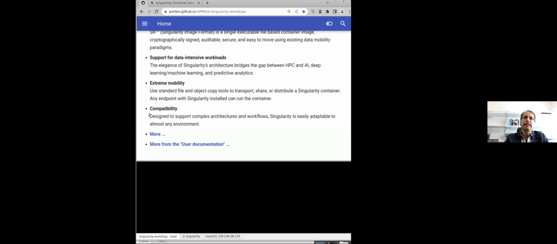Compatibility, that is a little bit, to my view, or to the point where I stand now, a little bit exaggerated, but designed to support complex architectures and workflows, Singularity is easily adaptable to almost any environment. Some of you already experienced, if you have the newest Mac M1 and M2, you are not a very lucky person in this respect. And the reason is how the containers are running.